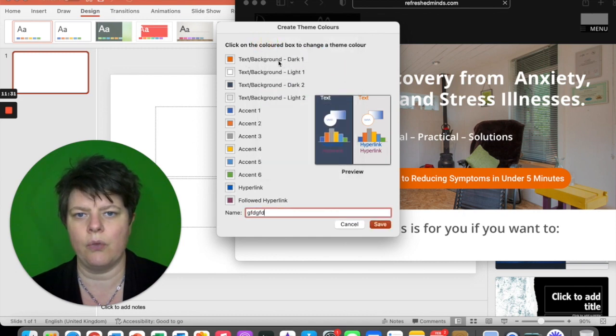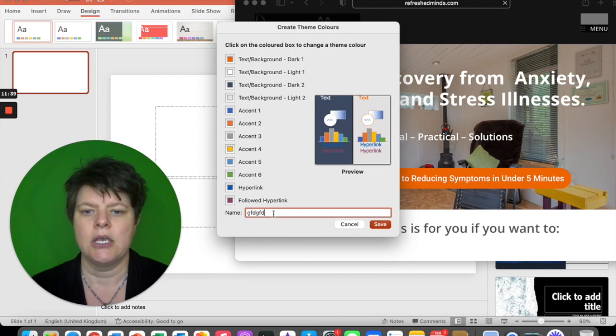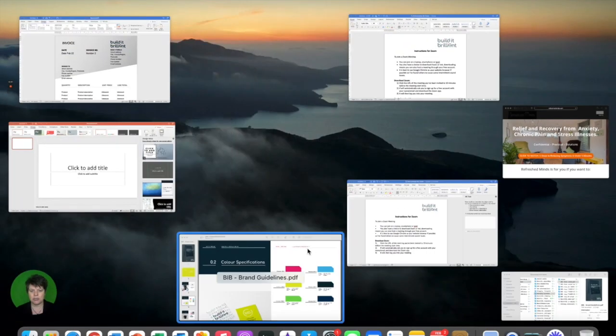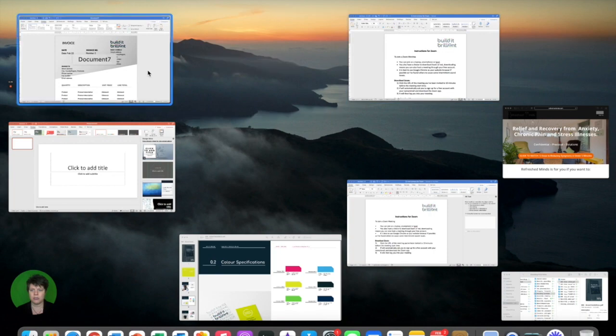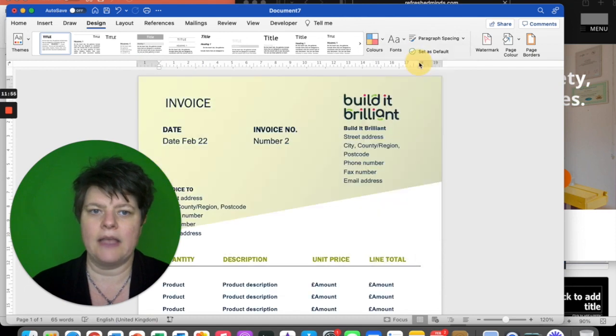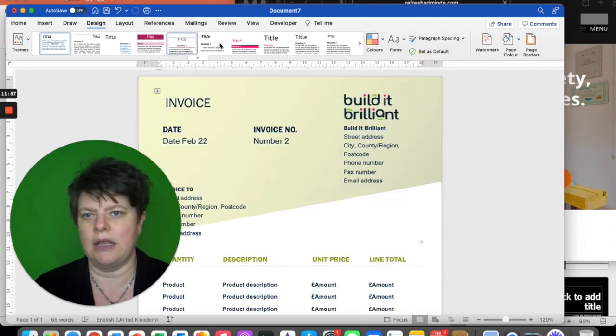So you've got a dark background, a light background, a dark 2, a light 2, and then all these accent colours, your hyperlinks, all these kinds of things. You would call it something, and then you would click save. And that is how I created, if we go back into Word, this is how I created when I click on my colours and it says bib. And I click on that, and that is all my accent colours.